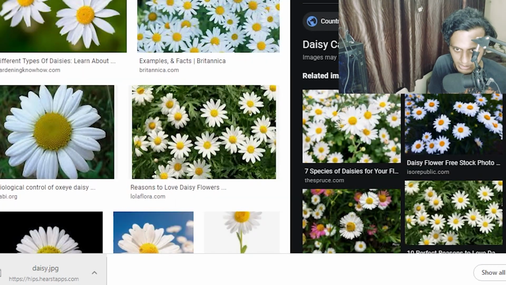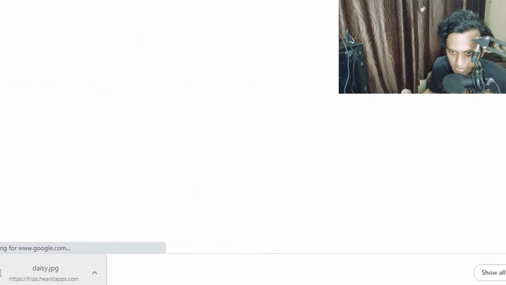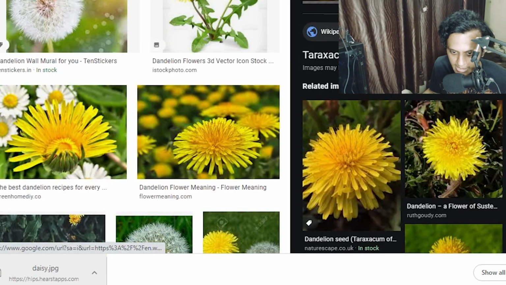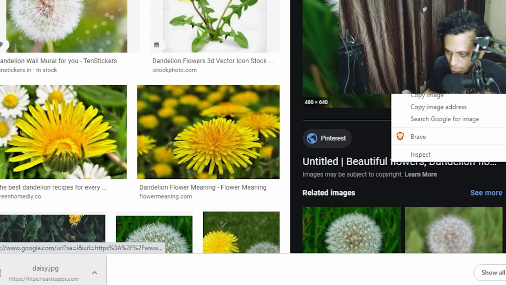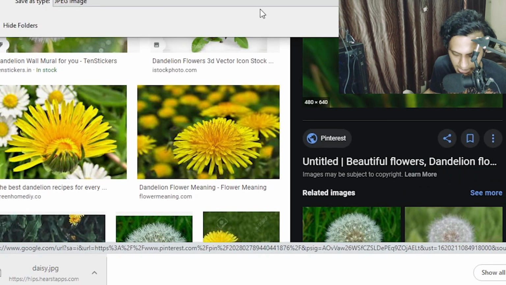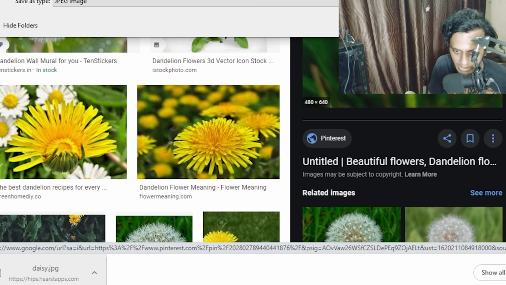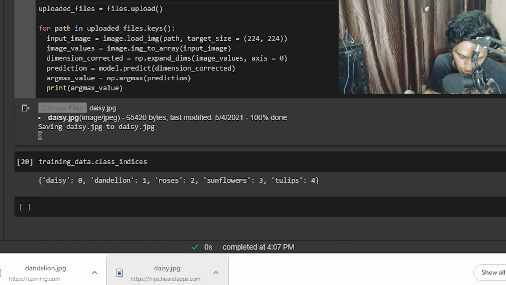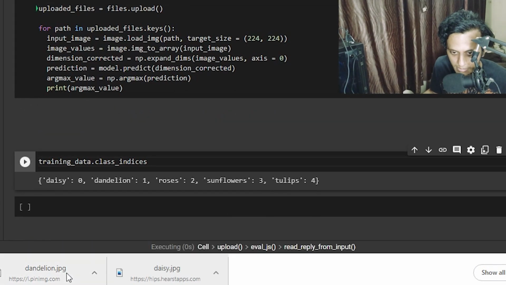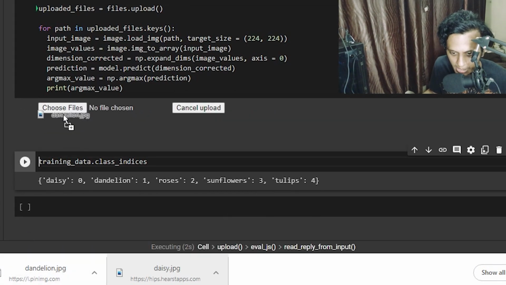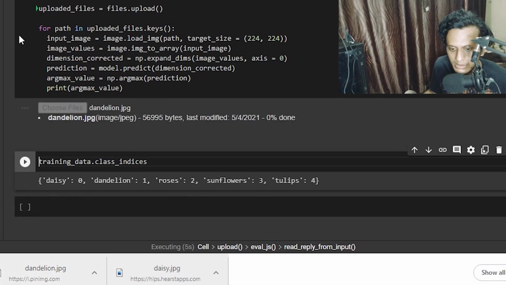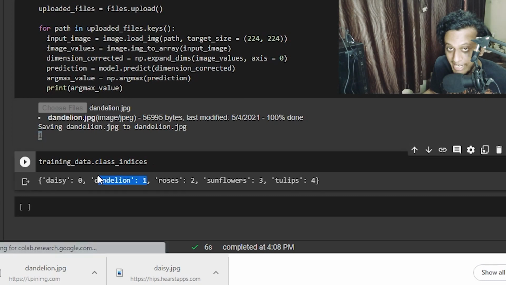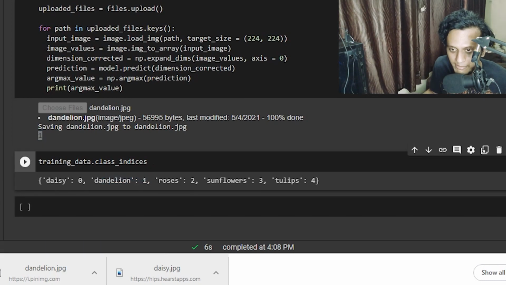I'll say dandelion flower. Okay, I don't know what they really call it. Is it dandelion or dandelion? The way you can put it, I'll just save this image. I'll say dandelion, and now I'm going to run this once again. I'm going to take the dandelion from here and put it over here, and let's see what it is going to classify. It says 1, and on the 1 number I have dandelion. So this is working pretty much cool.